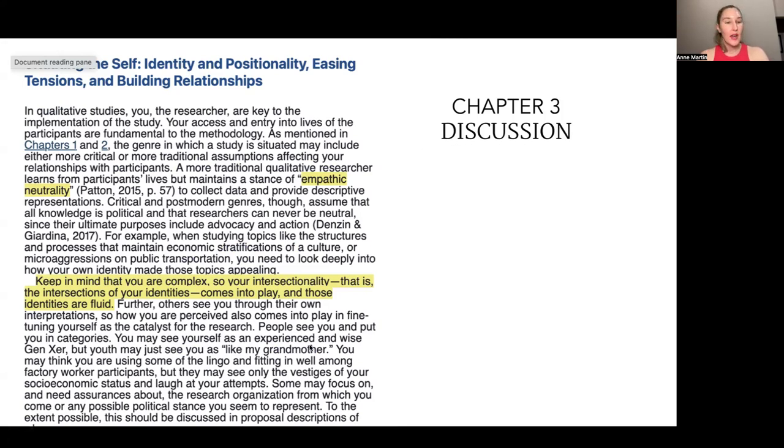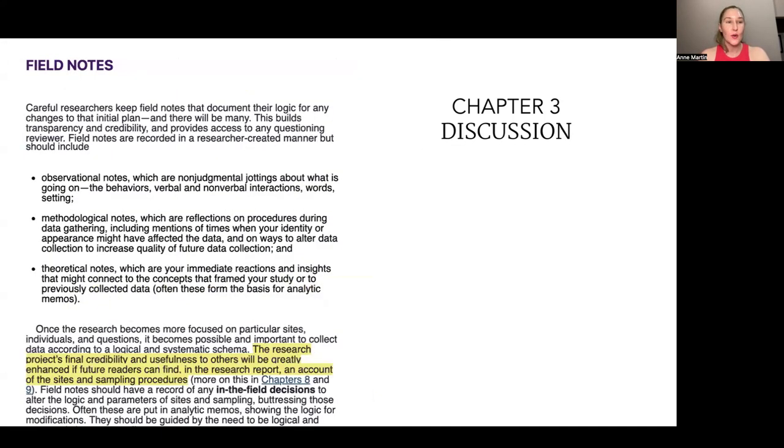So another quote that stood out to me is that you are complex, as is your intersectionality, all of the intersections of your identity, and all of those come into play. And especially at this point, they are fluid. And so keeping that and tracing that throughout your writing is really important. So there's so many different places where you can talk about validity.